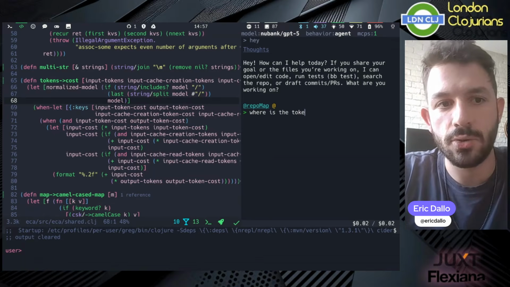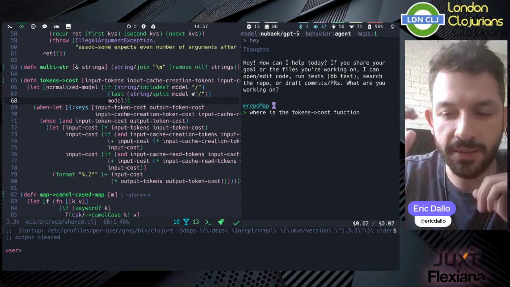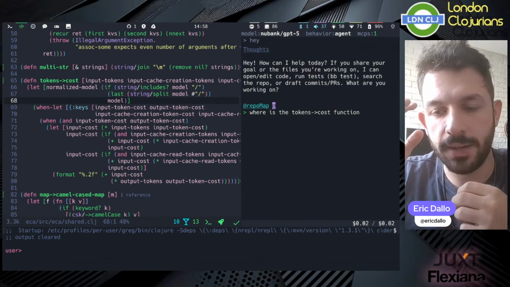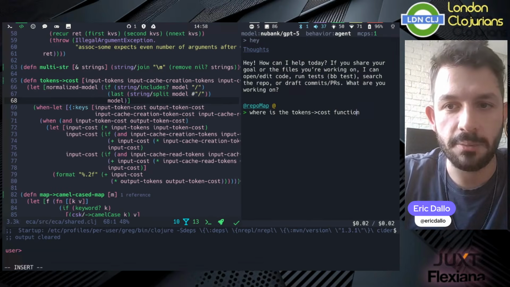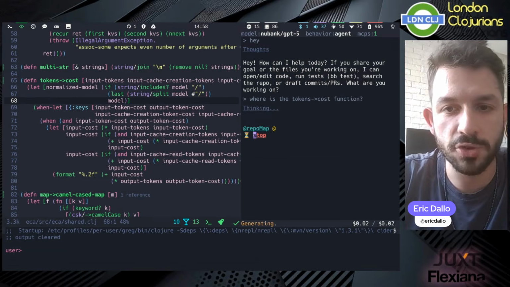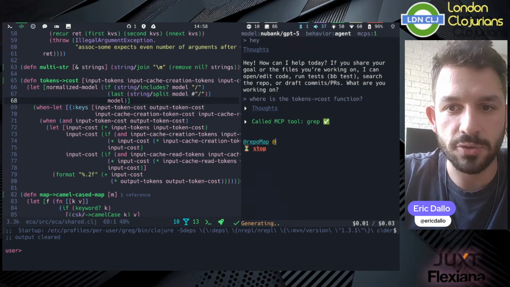So for example, I can try to ask, what is the tokens cost function. It does have the repo map, which is basically a list of files from the project and things like that. But let's try to use its knowledge to find this function. We could just, for example, query here and add the function that we know.